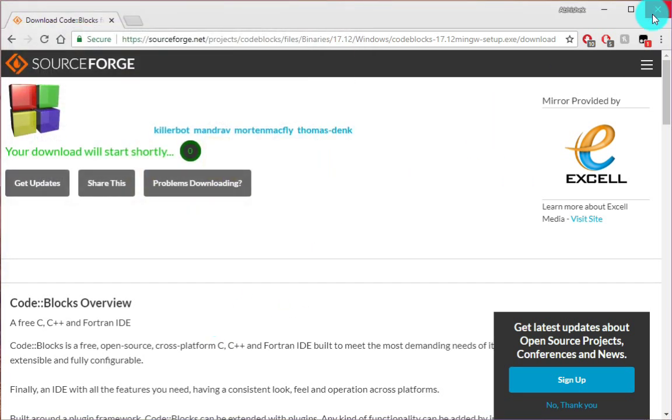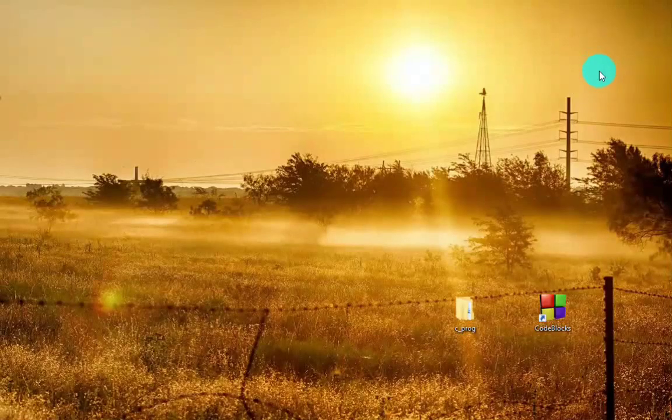And after Code::Blocks is downloaded, now you have to click on the downloaded file, and then installation will start. It will not take much time and will be installed very fast. So after the installation is completed, run Code::Blocks.